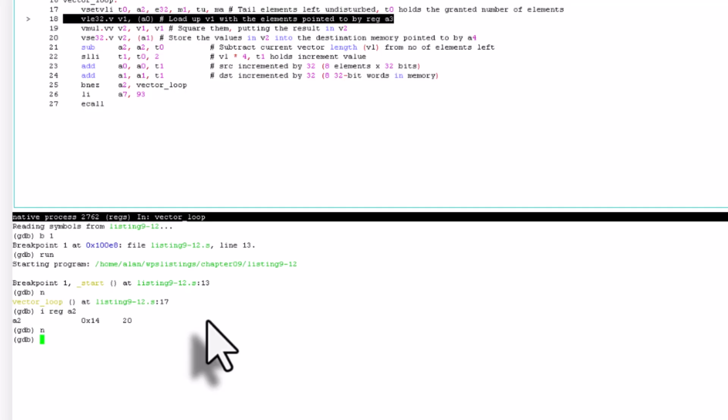And let's just have a look at the vector length register. So again, we asked for 20 elements here, but we have been granted 8 since the system's VLEN is 256. And that is also reflected here in register T0. So if you look at register T0, that'll be the same thing as register VL, the vector length status register.